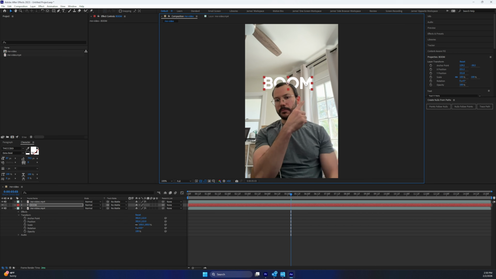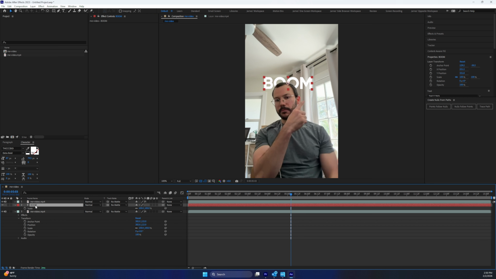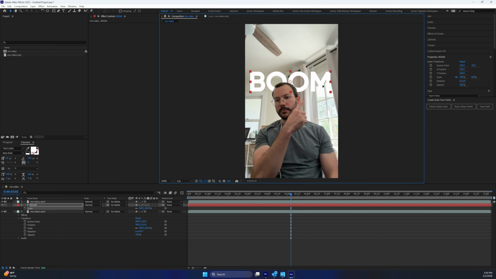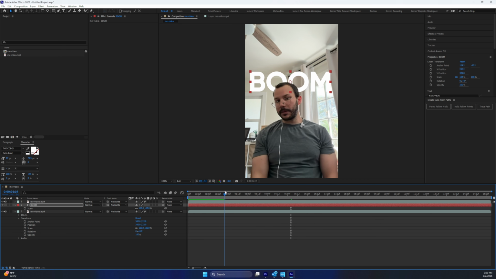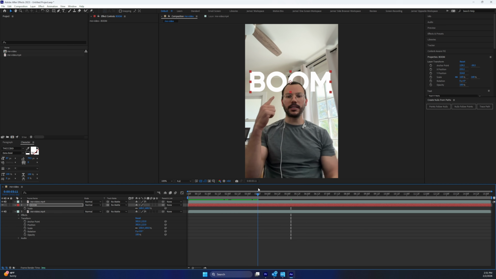And I can put it behind me, and if I grab a corner, like this little box here, or actually no, let's go to the layer. I can press S, and I have the scale, so that's the size. I can just scale that up. So I can just position this where I want it to be. So here is text. Now it's behind me.